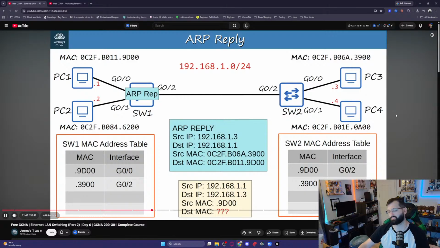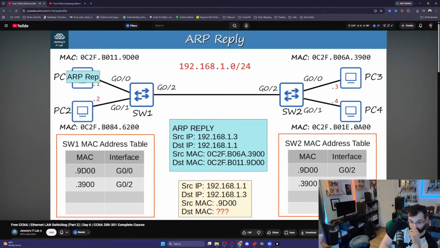The switch simply forwards the frame out of the interface, and PC1 finally receives the ARP reply. PC1 will then use that information to add an entry for PC3 to its ARP table, which is used to store these IP address to MAC address associations.